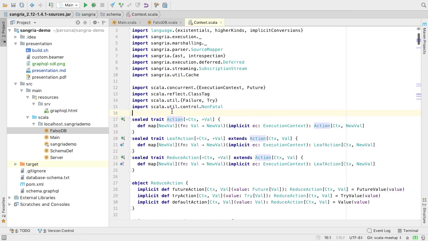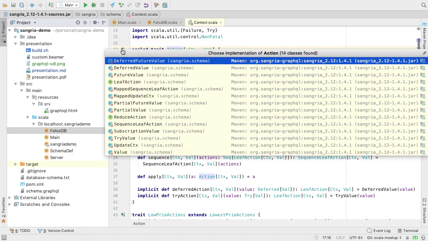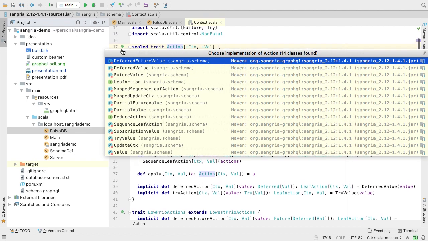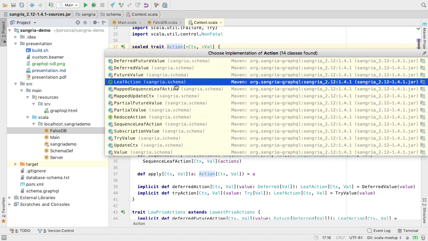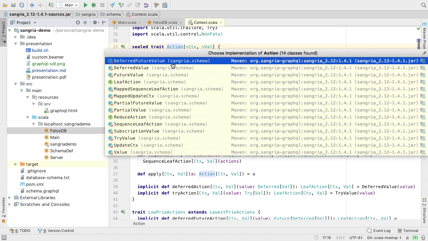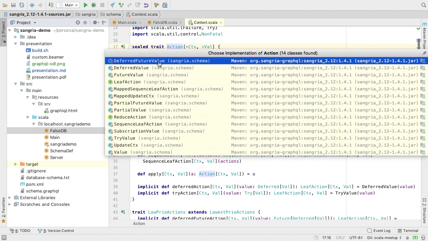So we drill into that, and here we're looking now at the Sangria library. We have all these things that subclass Action. So we have deferred future values, deferred leaf actions, all kinds of things. I think a leaf action just wraps a value without any extra effects. But then a deferred future value can wait until you calculate something else, and then it can be triggered later. So there's this whole class hierarchy of different types of actions that provide different kinds of side effects, if you will.